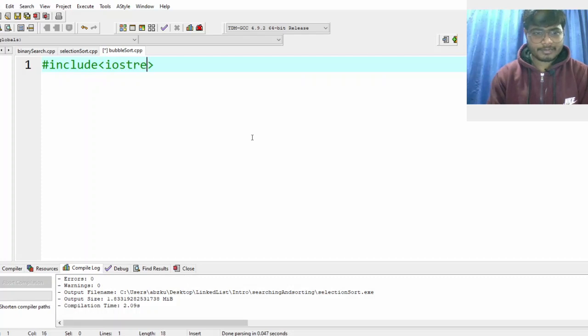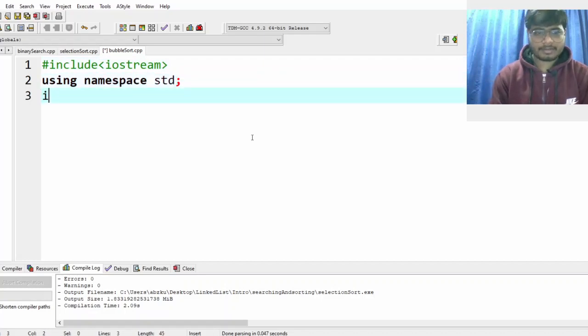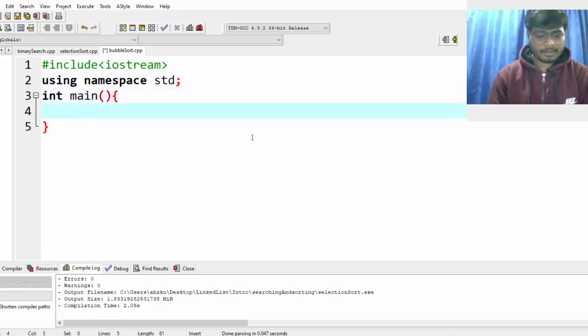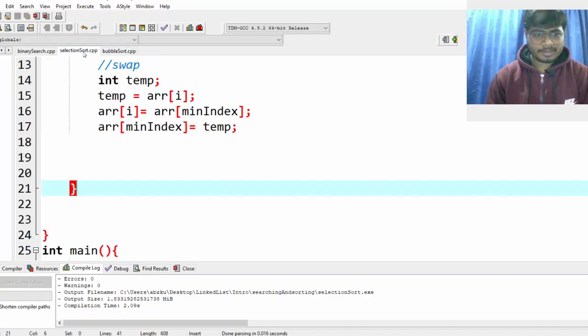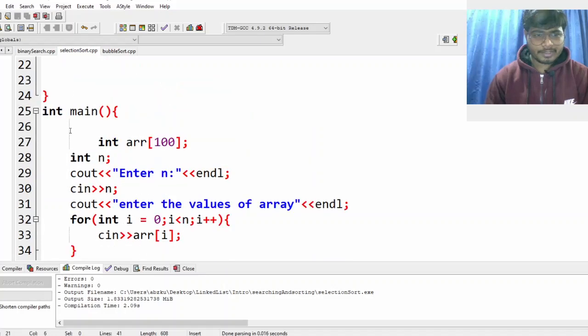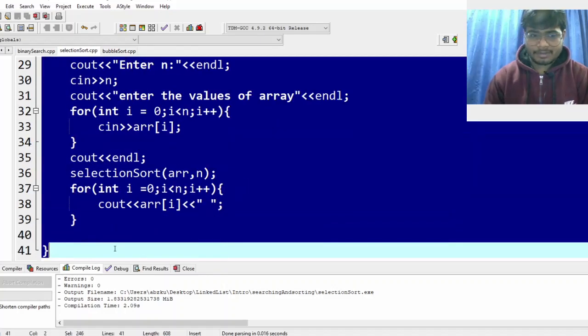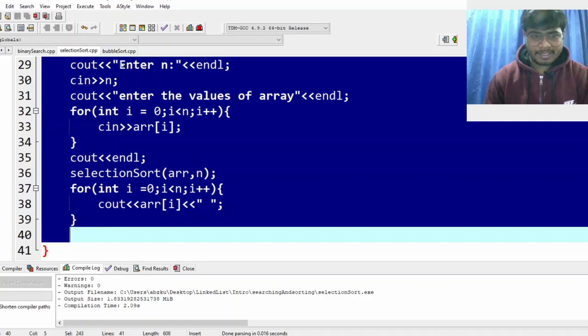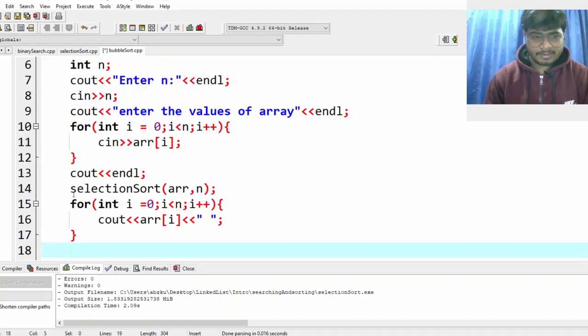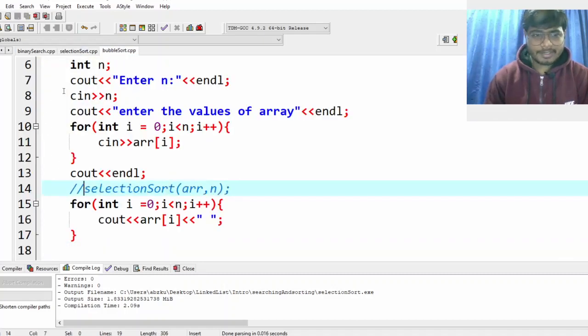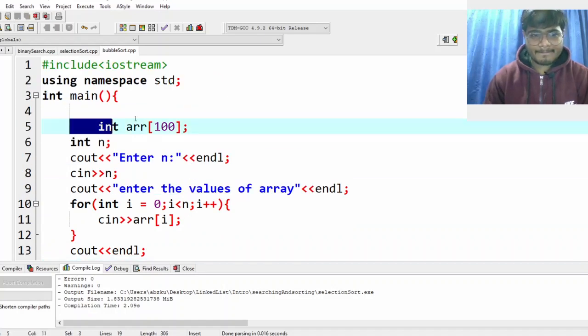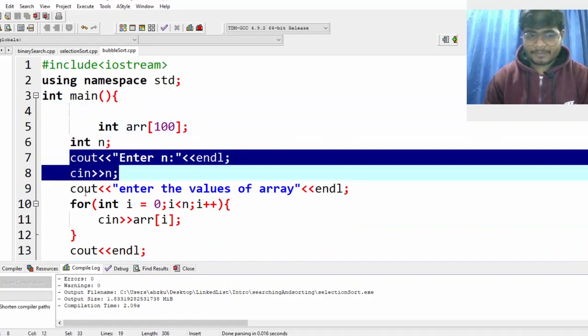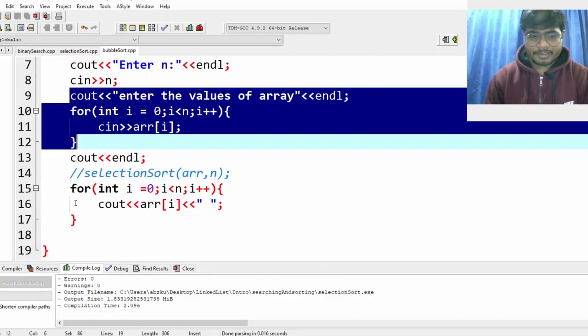Just code it as #include <iostream>, using namespace std, int main. So let's copy this part, which is somehow similar. We'll get an array, and this part is going to be the same, except that this is not going to be selection sort. We will get the value of n, keep all the values, and afterwards we will print the values.